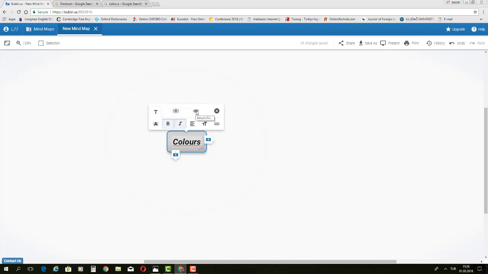For this one, attach file, it is not allowed in the free version. We need to upgrade our account, we need to pay for it. But this one, insert link, we are allowed to use, so we will use it actually.